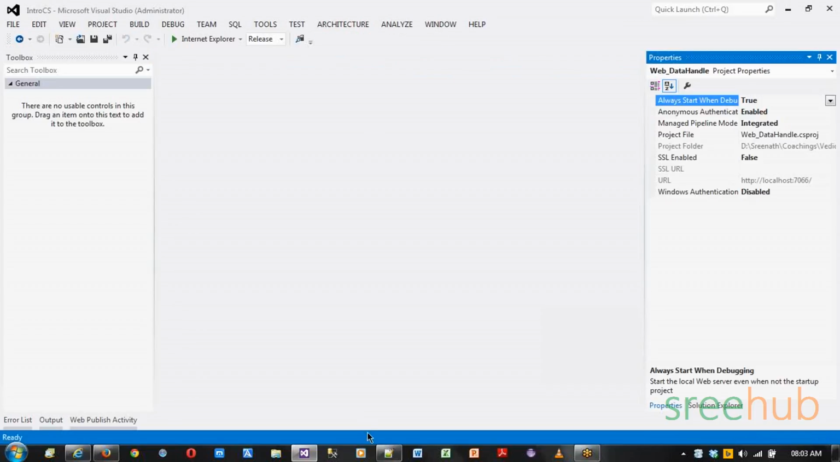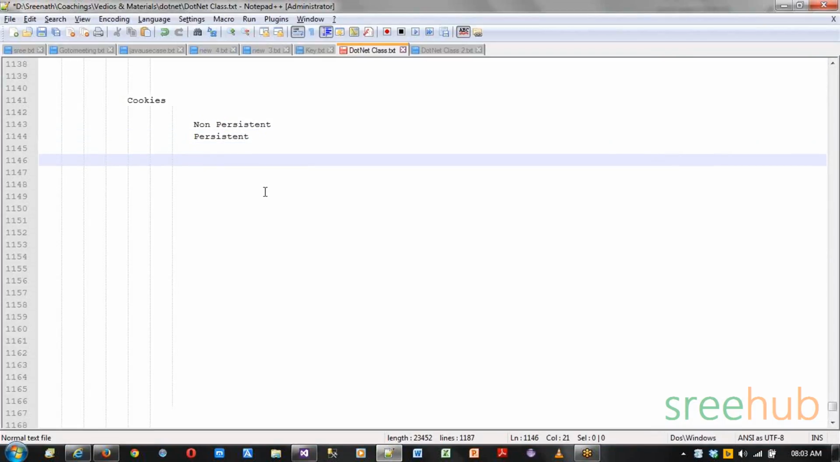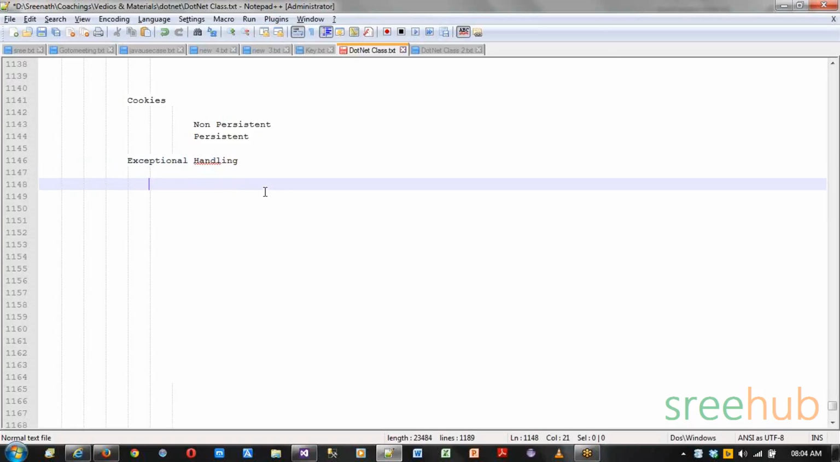Now let's go to the next one, which is very important to me, exception handling in ASP.NET. Is it different from the exception handling which we have learned? No, it is not different, but ASP.NET has a few more ways to handle exceptions, a few more disciplined ways, I would say, at one centric point or at one centric page.